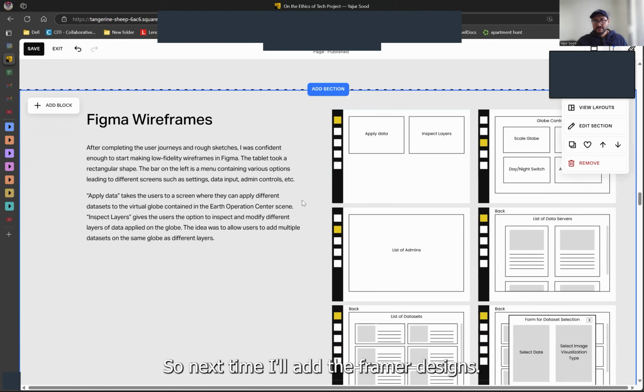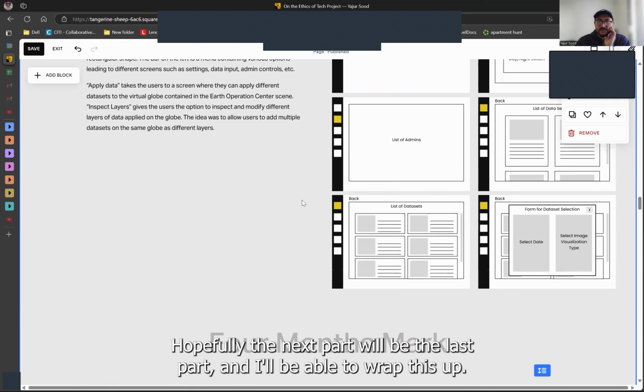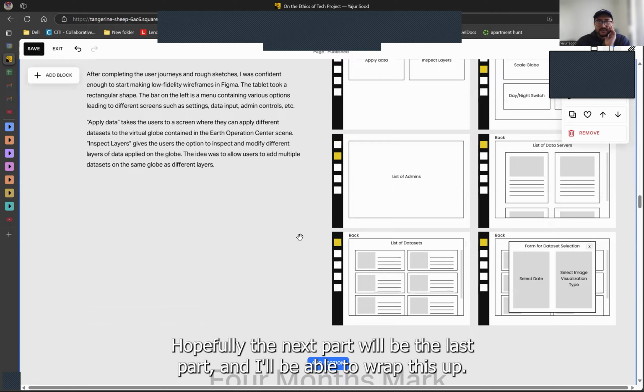So next time I'll add the Framer designs. Hopefully next part will be the last part and I'll be able to wrap this up.